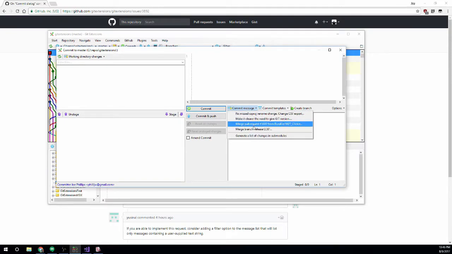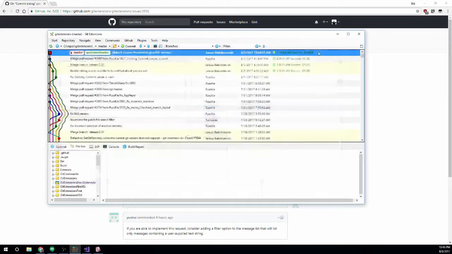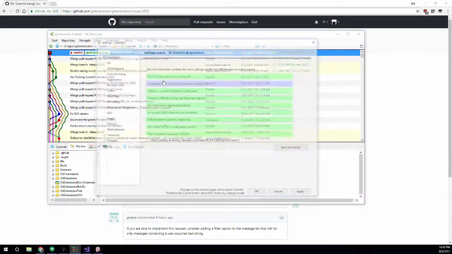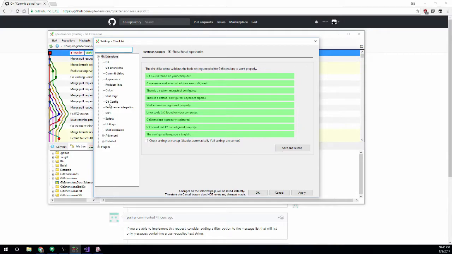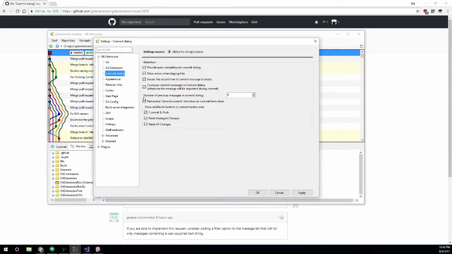So right here we see 4 messages, and I believe what they're asking to do is be able to increase that beyond 4 or whatever the current limit is. So let's go see if we can find where that's at. We'll go up to Tools, Settings, click around a little bit here, Commit Dialog. There's something. Number of previous messages in commit dialog. Here we go, 4. So let's do 999. Alright. That seems to work.